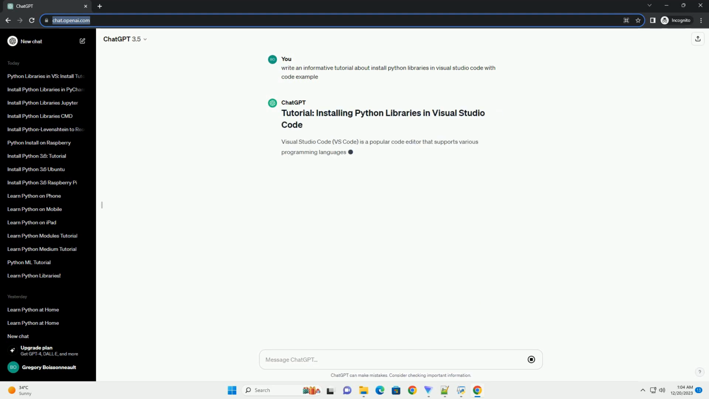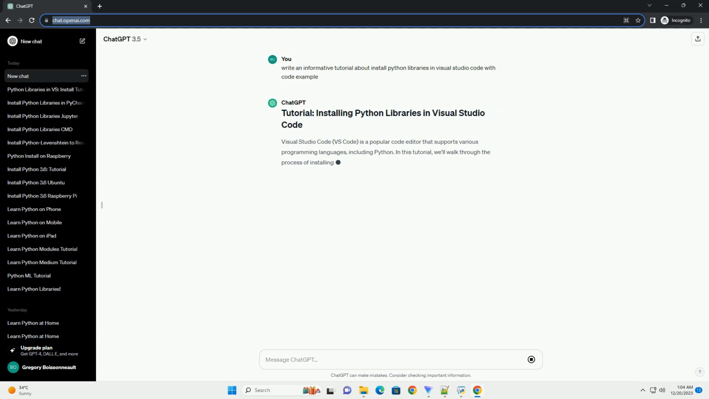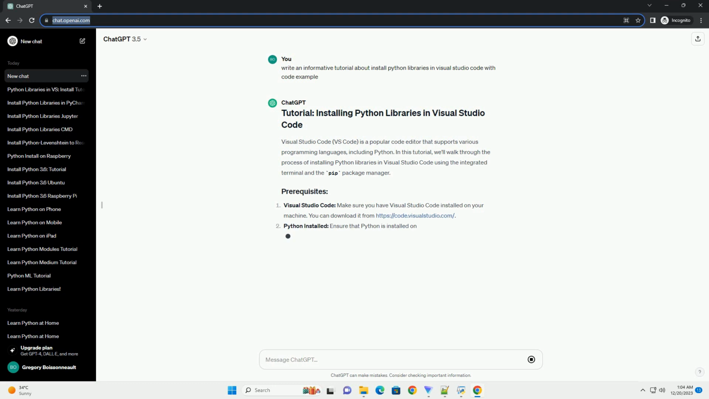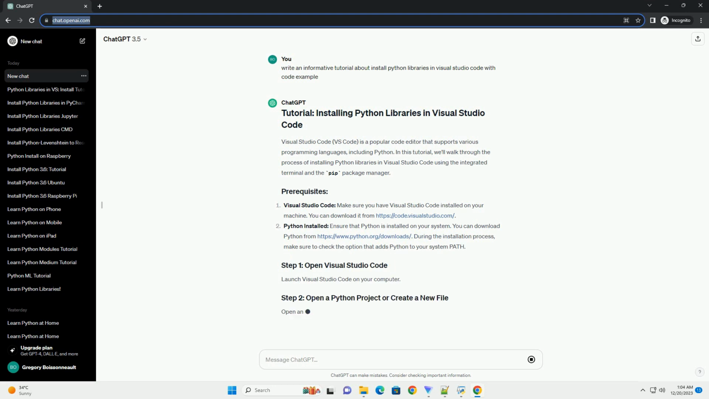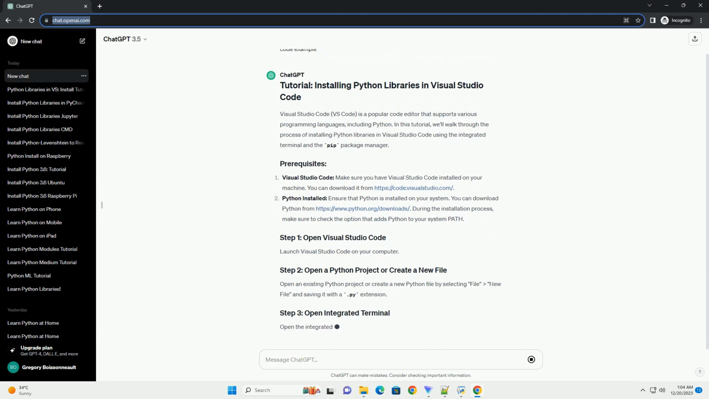Visual Studio Code, VS Code, is a popular code editor that supports various programming languages, including Python. In this tutorial, we'll walk through the process of installing Python libraries in Visual Studio Code using the integrated terminal and the pip package manager.